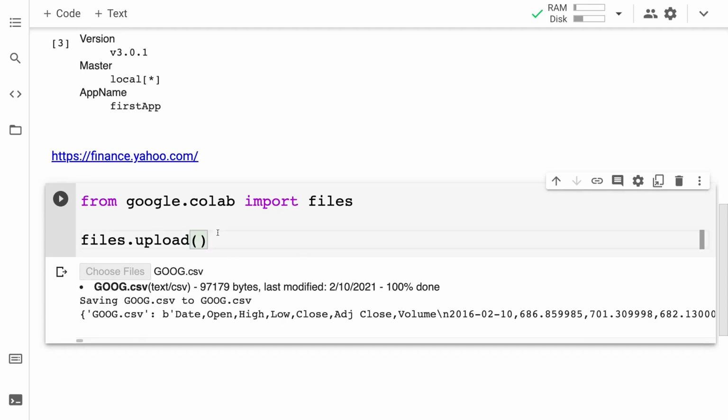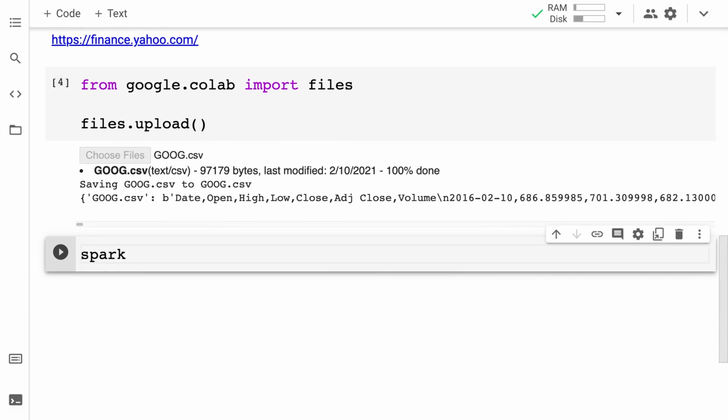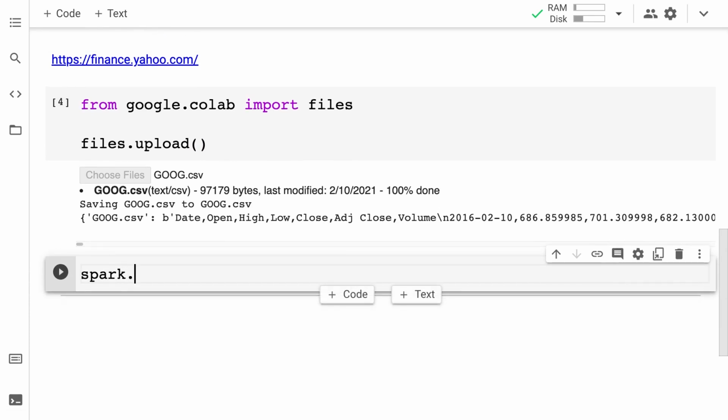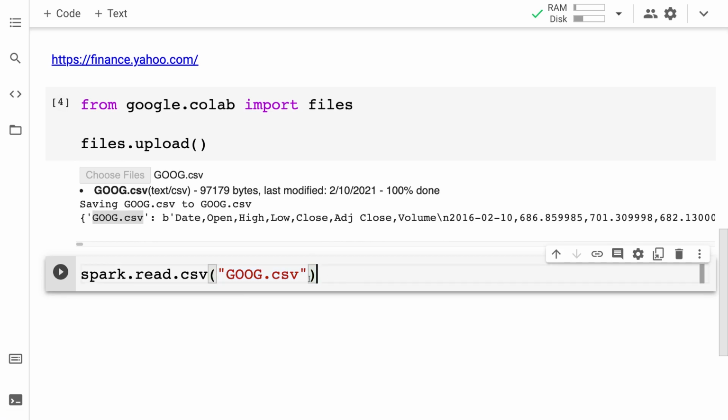Okay, next, we are going to use Spark to read that CSV. For that, I'm going to open up a new code cell, and I am going to call spark, my instance of a Spark app, and use its function read.csv. This function, csv, allows me to read a CSV and save it as a data frame. For that, I am going to pass in a string, which is the name of the file, or the path to the file. In this case, the path to my file is just the name of the file itself, goog.csv, because that's how it's stored on Google Colab.